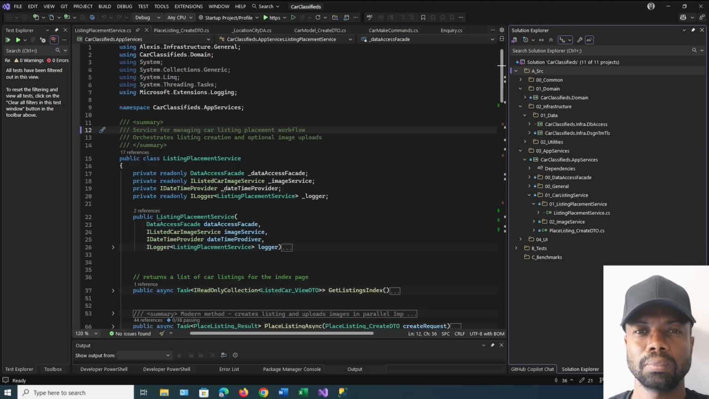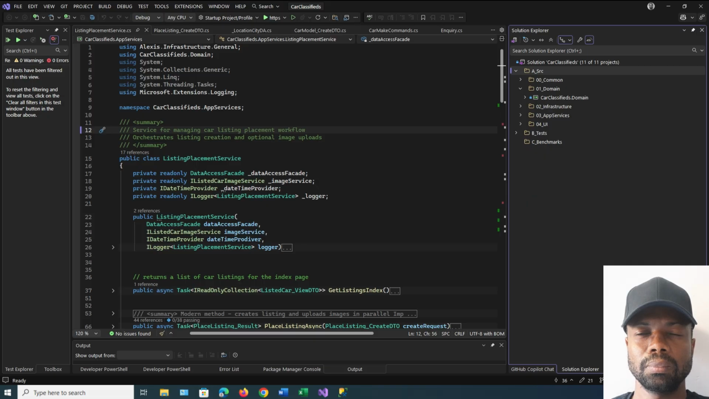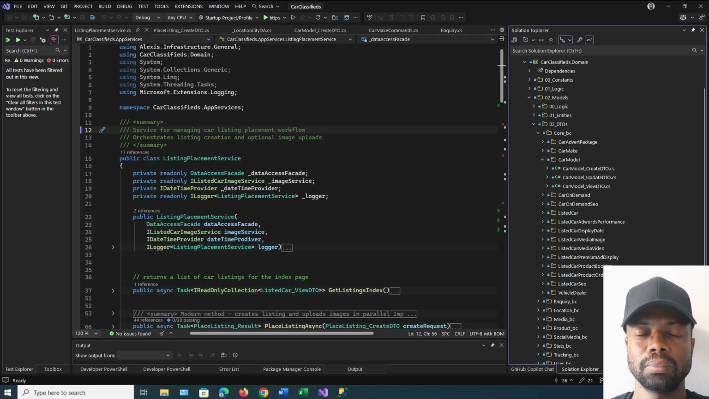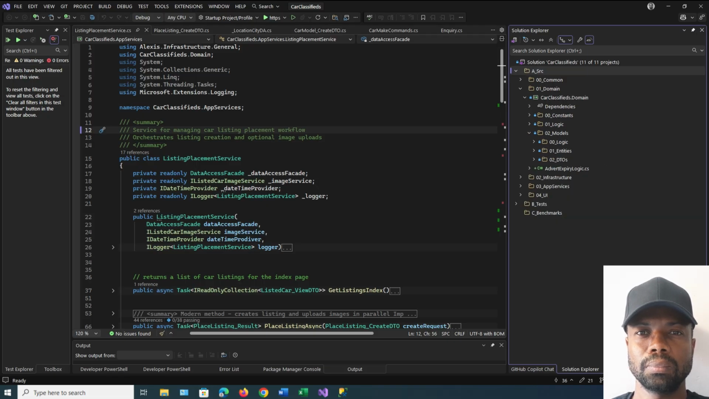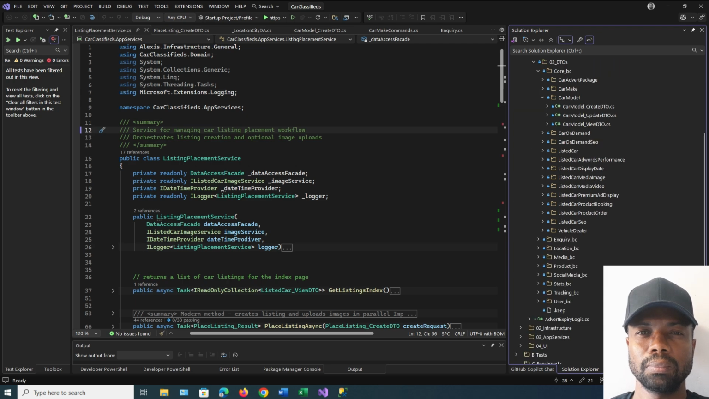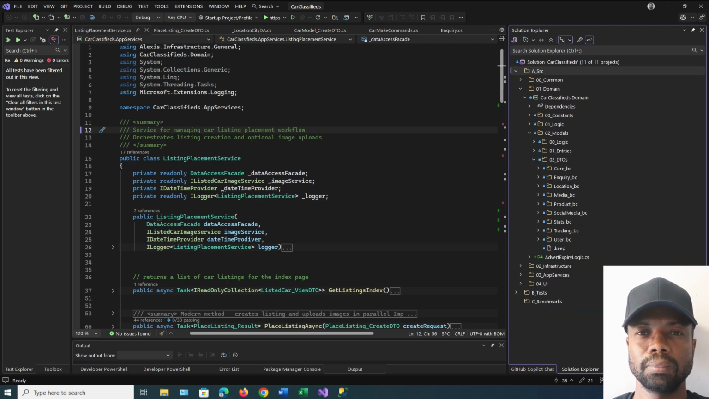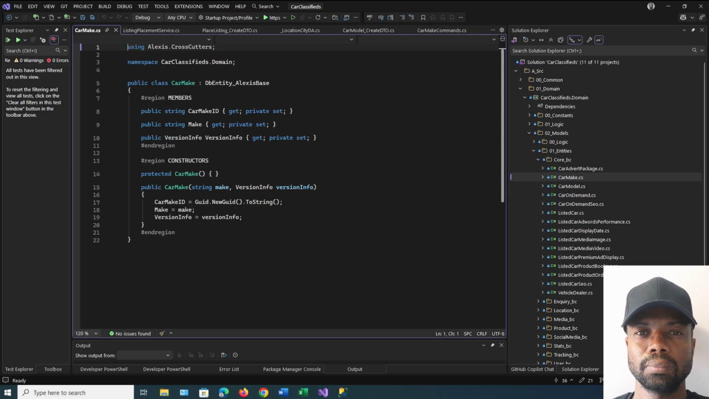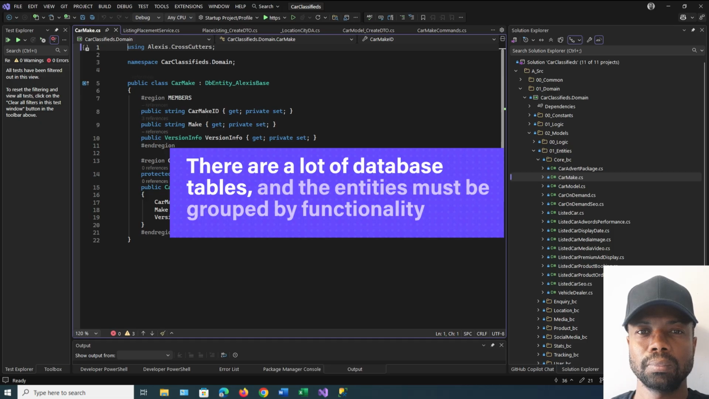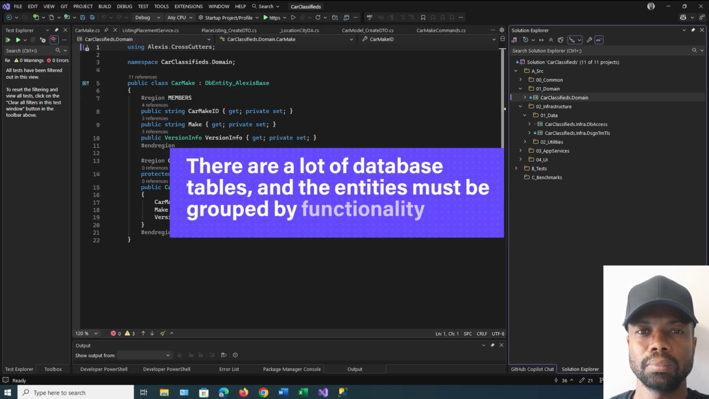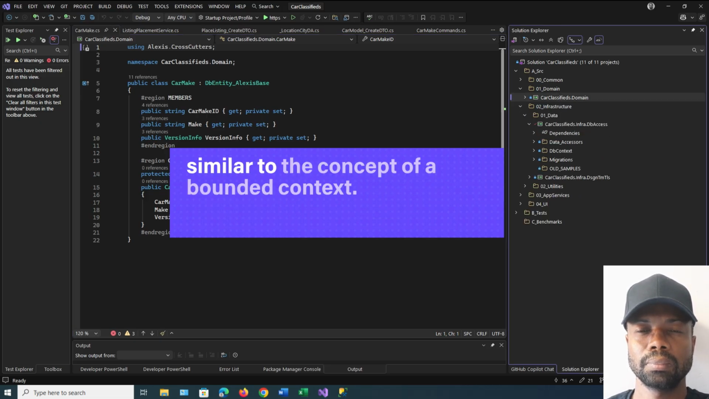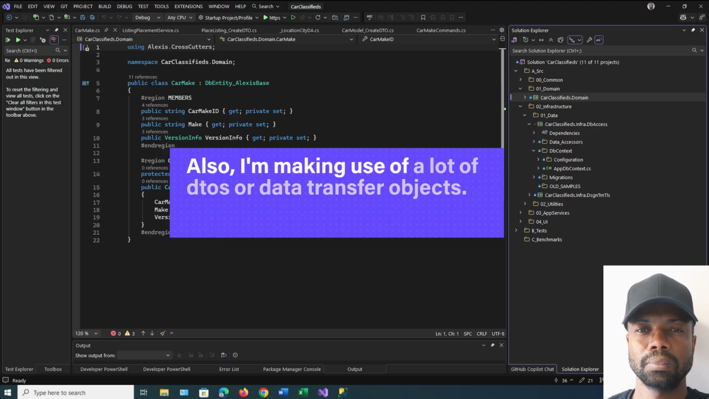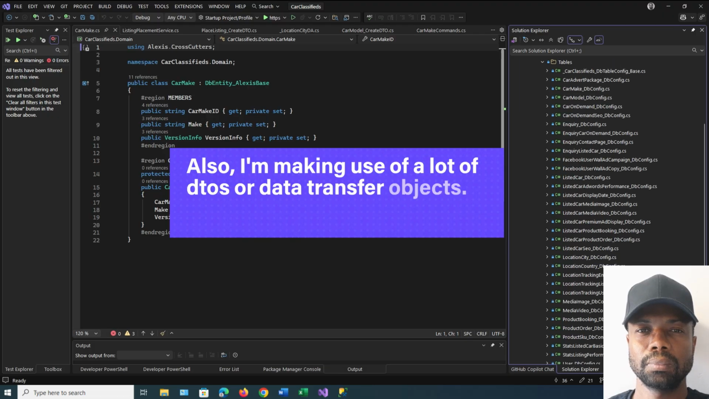Now, ultimately the goal is to have the AI agent, which is GPT 5.3 Codex, create all the domain entities, wire up all the Entity Framework configurations, similar to how this solution has been completed. There are a lot of database tables, and the entities must be grouped by functionality, similar to the concept of a bounded context. Also, I'm making use of a lot of DTOs or data transfer objects.